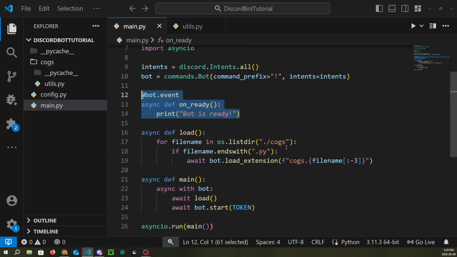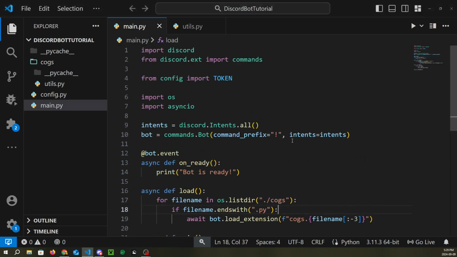Today we are going to be working on slash commands for our Discord bot. So let's get started. We need a way to sync all of our slash commands automatically, and there is no better way to do that than right as soon as we start the bot. What we're going to do is in the onReady function.